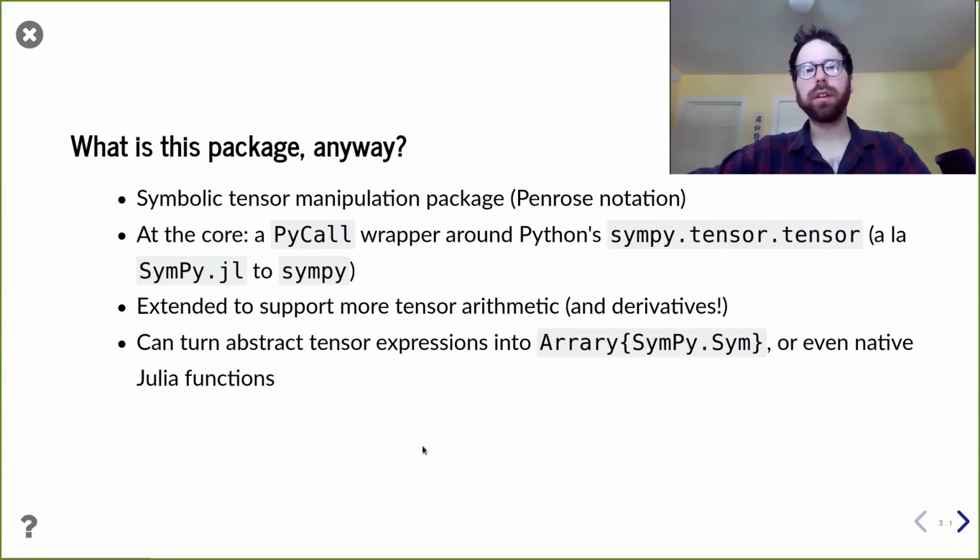So this package exists for manipulating these types of tensors, called Penrose notation. And it's a PyCall wrapper around one of SymPy's modules, sympy.tensor.tensor. Sort of like how SymPy.jl is a wrapper around most of SymPy, but not this module. I extended the module to support more tensor arithmetic, which I'll talk more about in a second, and tensorial derivatives, features that aren't in the original SymPy module. I added features to turn the abstract tensor expressions into native Julia functions as well. I'll show you how that works.